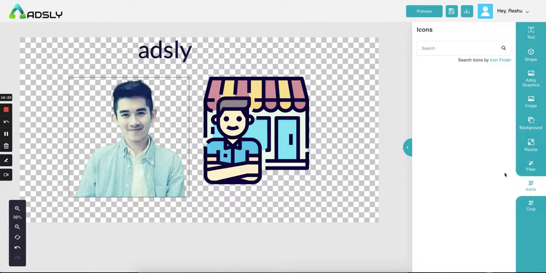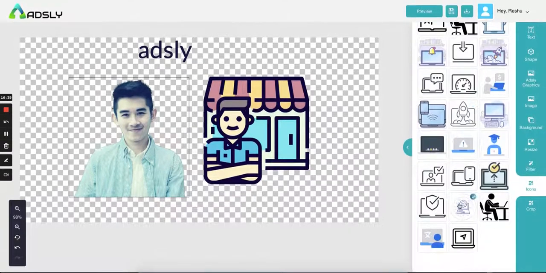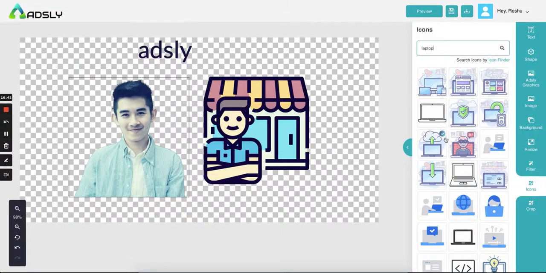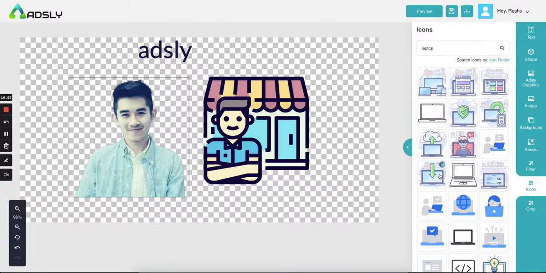And the last option inside the editor is the icon option, where you can find any icon of any niche. Let's say laptop. These are all the icons. There will be hundreds of icons available for laptop, and for all the niches you find. This is one of the beautiful features we've added inside Adsly. You just have to click on it. It will appear on the canvas and you can edit it, change the color according to your requirement. This is how the editor looks.